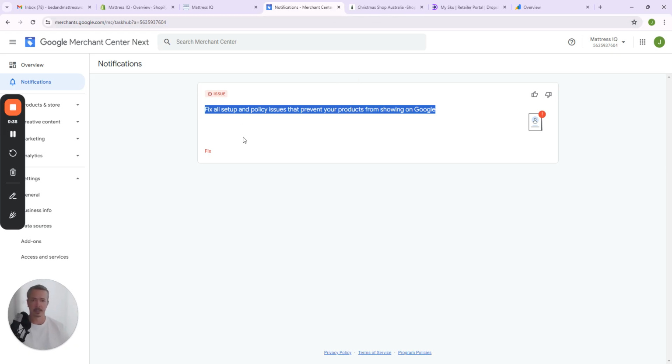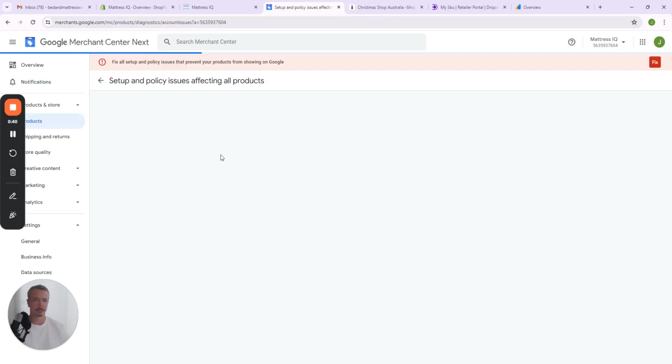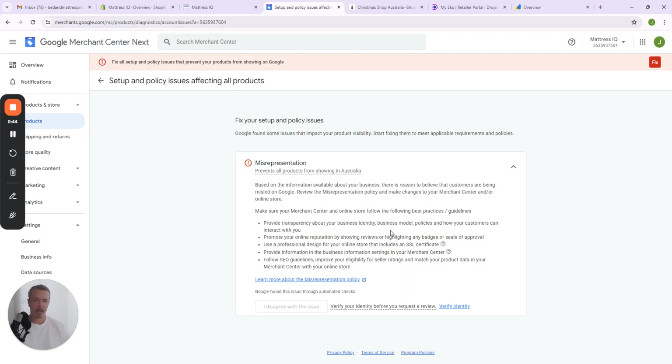So you can see here, this is what you need to fix. So you just hit the fix button. Sometimes it says it here and you hit fix there. And it's saying misrepresentation. This can mean a lot of things. And in this case, it basically wants us to put our payments profile together and also the policies. So I'll show you what I mean by the policies.